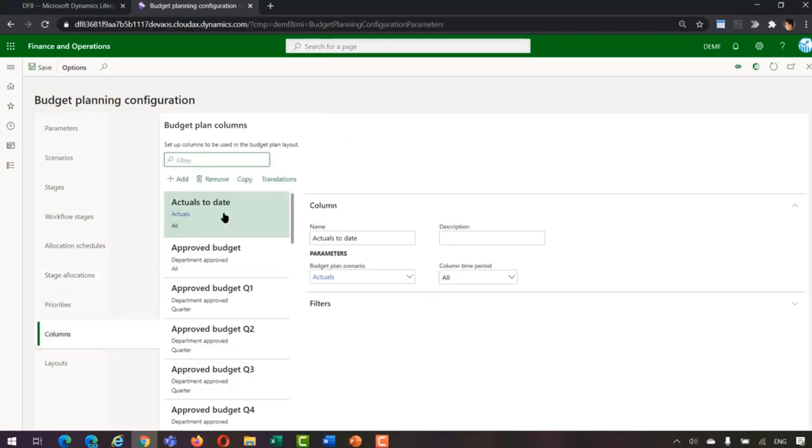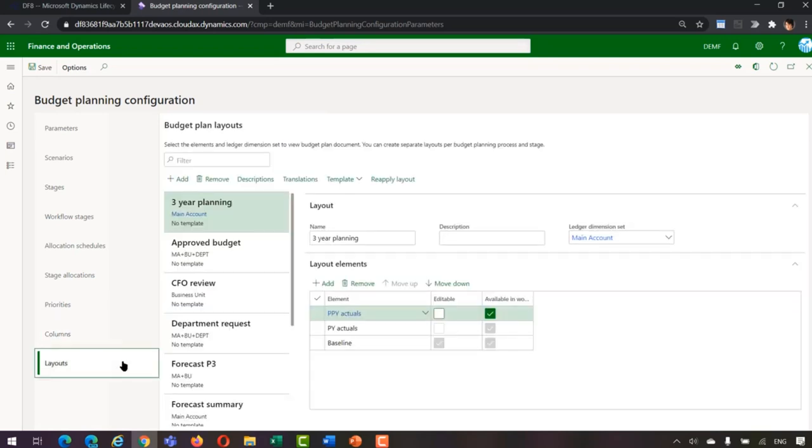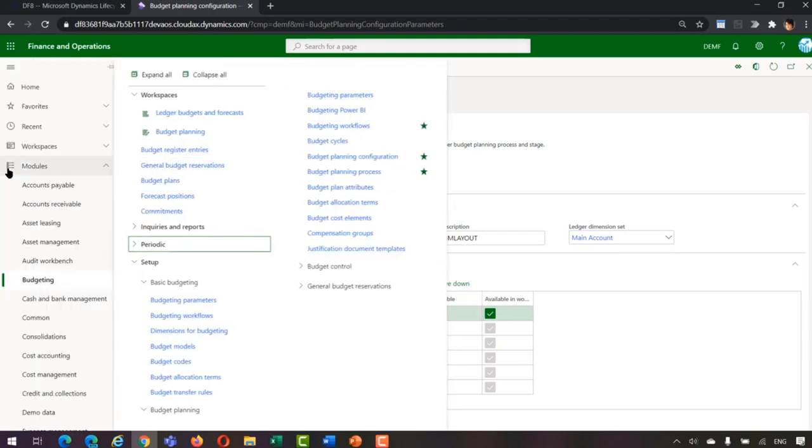Then I have the different columns. And here, once again, that's the important thing, that you have a reference to the correct years. And then the layout just combines these different columns that I have. Okay, so that's what you need first.